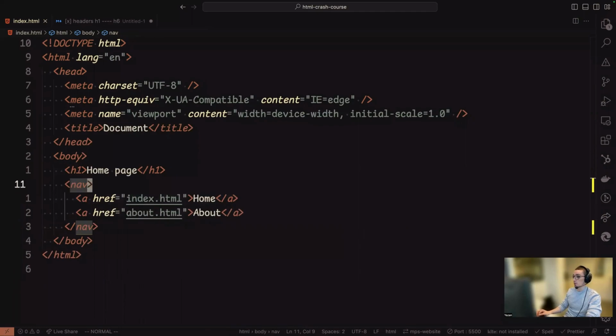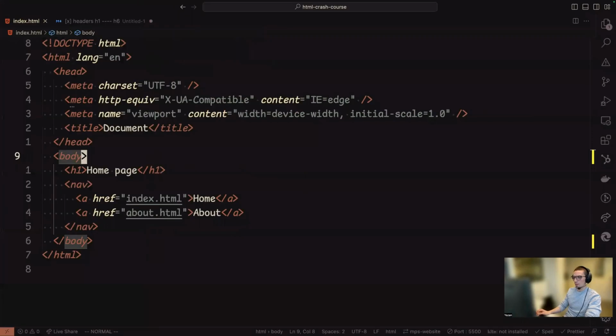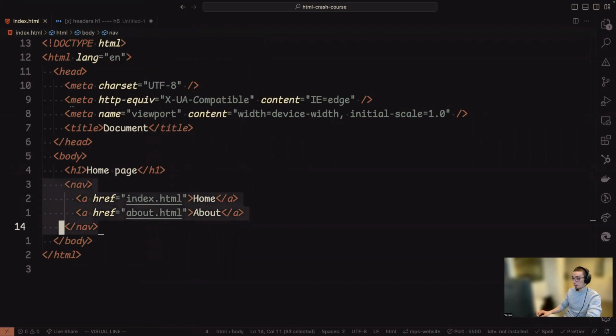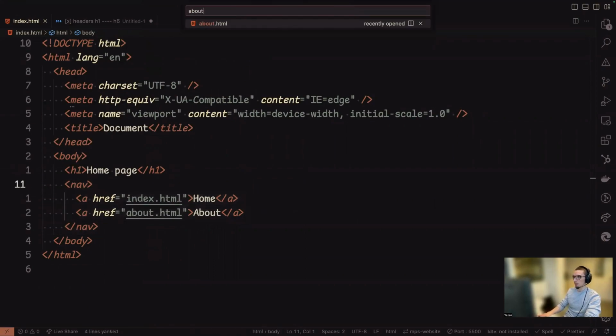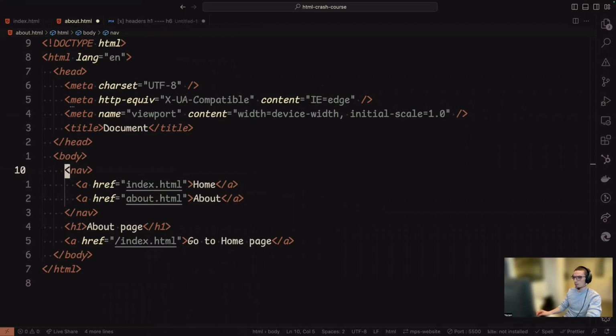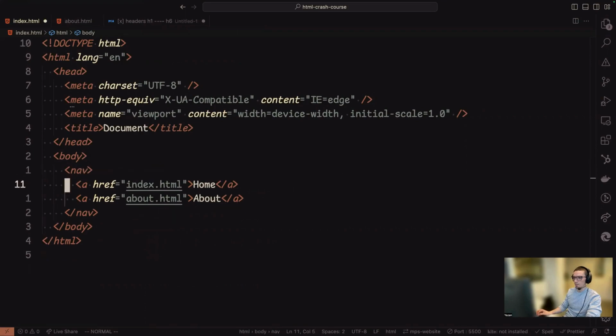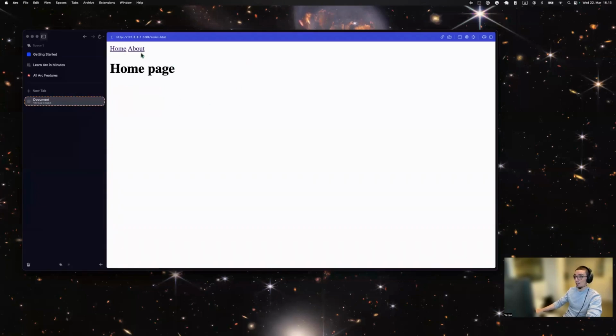So right now what we did is we built a navigation system, and we could click it. But when we move on to the about page, this navigation goes away. So let me go to the about page, and I will paste exactly the same one right here at the top. Then I will go back to the home page and put this right here at the top as well. So now we have a navigation that goes from one page to another. See, go home, about, and yeah, how cool is that?